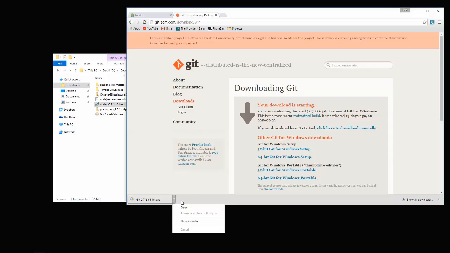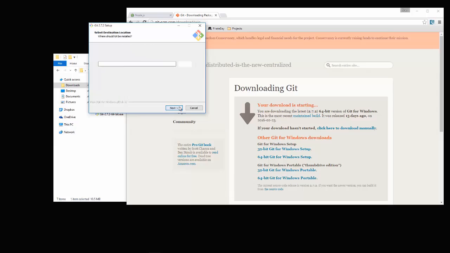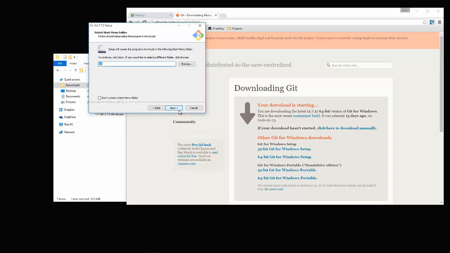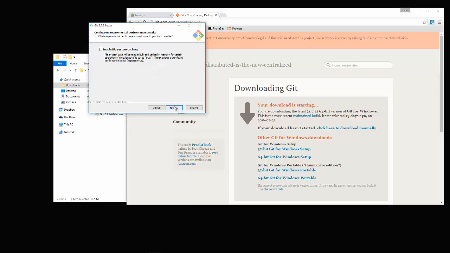Alright, so that's all set. Let's go ahead and run it. Again, this is just a simple Windows installer. Okay, we're going to put it in the program files folder, and this stuff can all stay default. This option here, I'm actually going to choose the last one. This is going to allow us to use some extra Unix tools from the Windows command prompt. Alright, so we'll select that, and then the rest of these we'll just keep default.